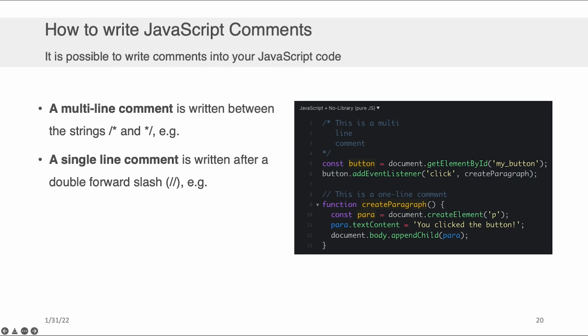So how do you write comments in JavaScript? Well, it's pretty straightforward. You have multi-line comments, as I'm showing here on the right-hand side. It's a slash star, some text followed by a star slash. Then you have single-line comments, which are just indicated by 2 slashes.